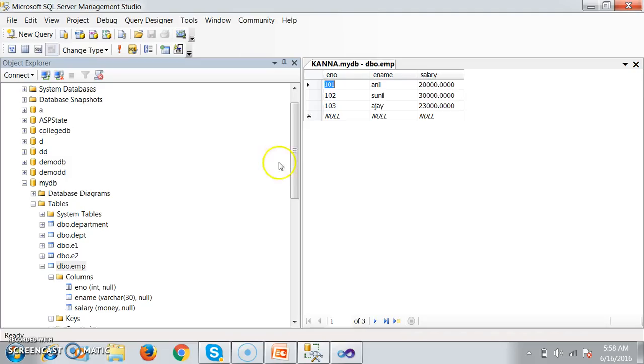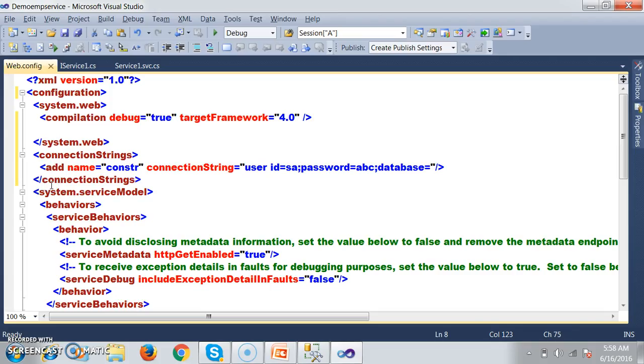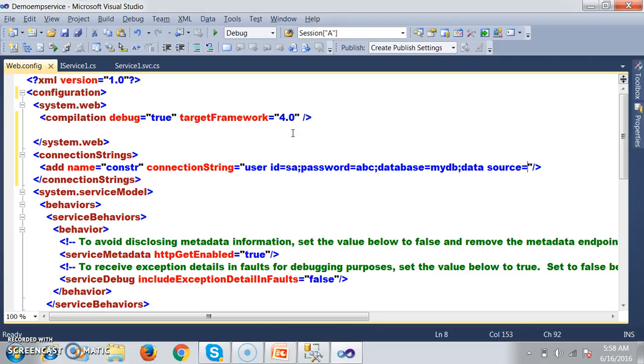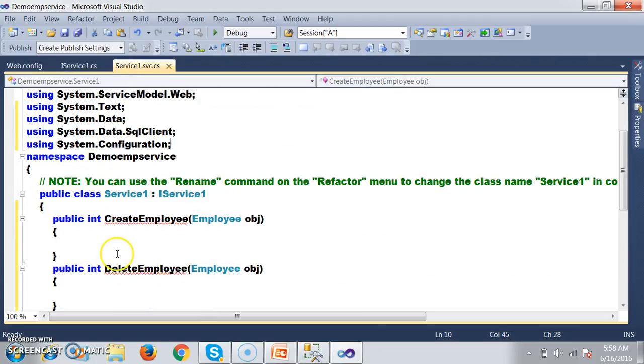database equals, what is my database name? MyDB. Database equals MyDB, and here you mention data source equals server name. What is my server name? Kanna is my server name. And here I will create the connection.